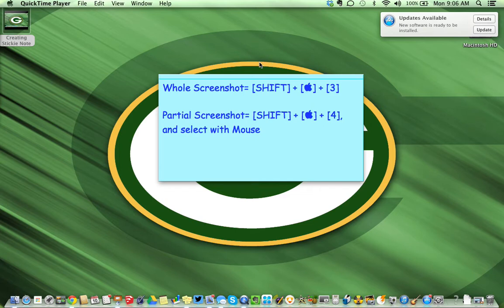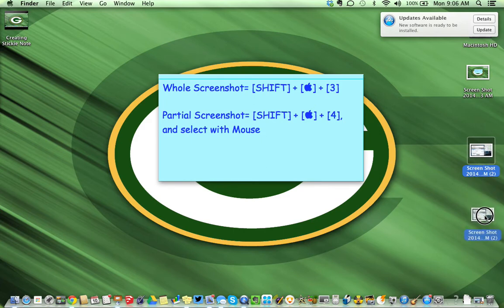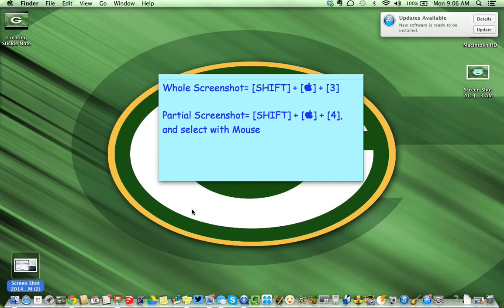So I'm going to go Apple Shift 3. And hopefully you heard that click. Oh, I actually got two out of there. I'm not sure why I created two screenshots. I'm going to put that off to the side here for now. We don't really need it. But anyway, here's my screenshot that we took with Apple Shift 3. Now it's the whole screen.